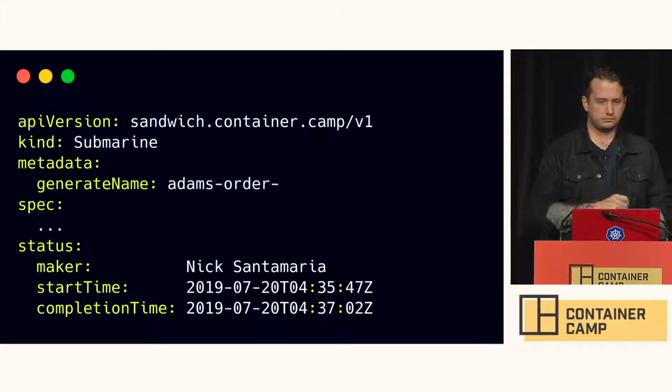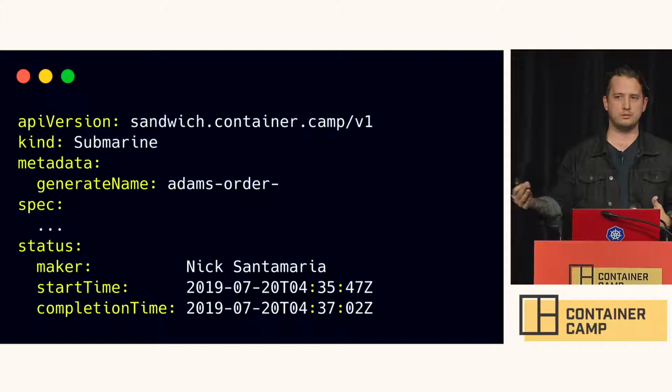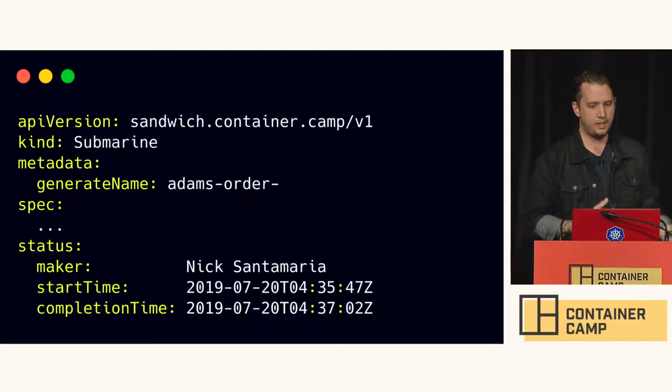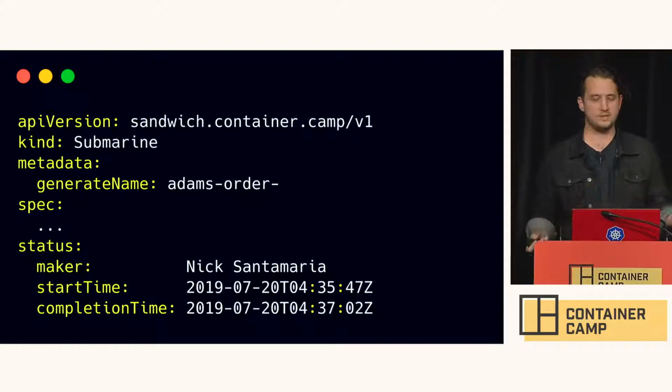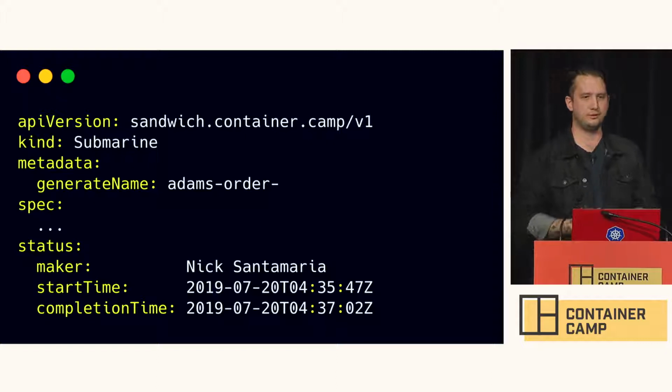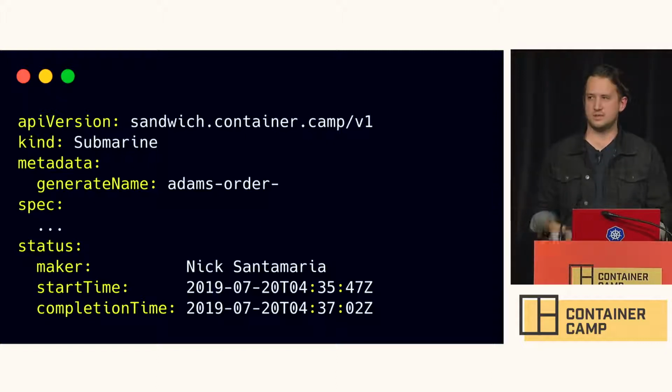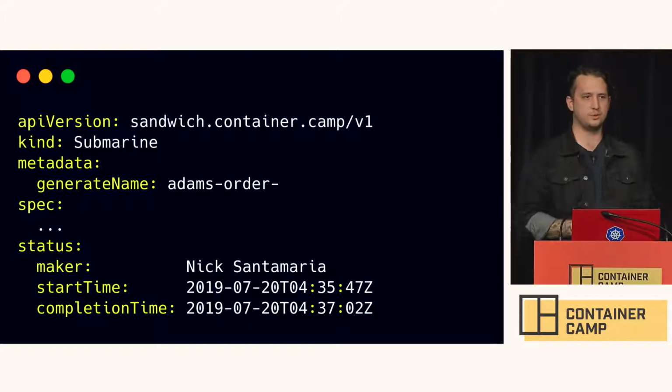Cool. Next is status. So we need to think about what we're going to return to the end user. And for this, I kept it very simple. We want to know the maker, like we want to know who made it for auditing reasons. The user can also maybe go talk to that person. And start and completion time, so maybe we can get some KPIs and have a talking to them later on.